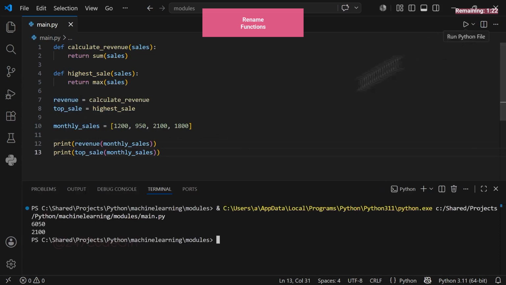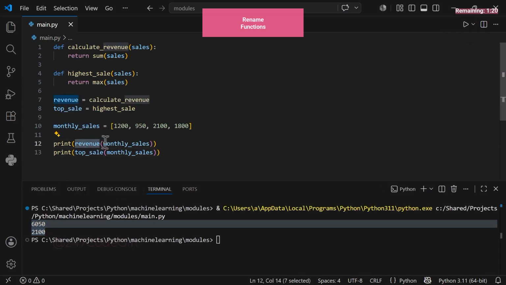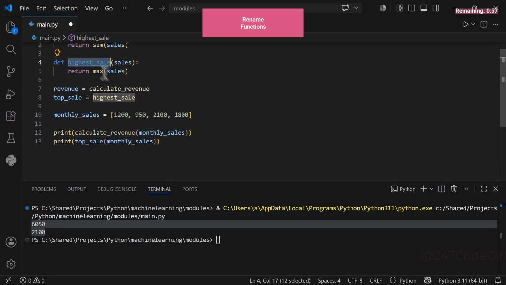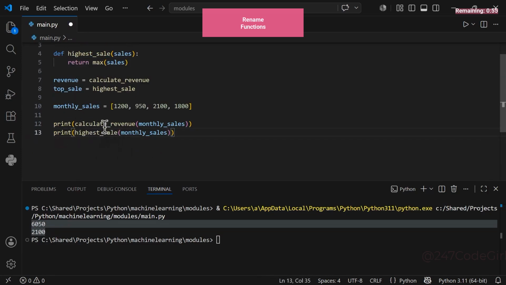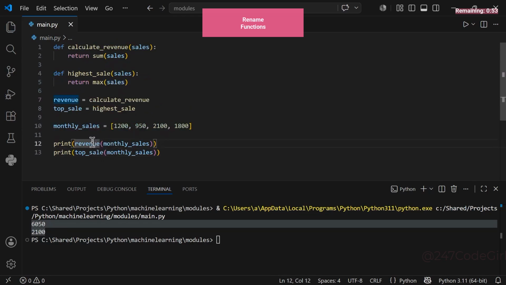Let's run the code and watch the magic happen in real time. Notice how we append parentheses to pass our monthly sales data straight into the newly aliased variables, returning the exact output we need. It is that simple. Even though it looks like a standard variable, hovering over it reveals it still tracks back to the revenue function. Using the original name gives you standard syntax highlighting, making it visually obvious that it's an active function. With aliases, highlighting changes.